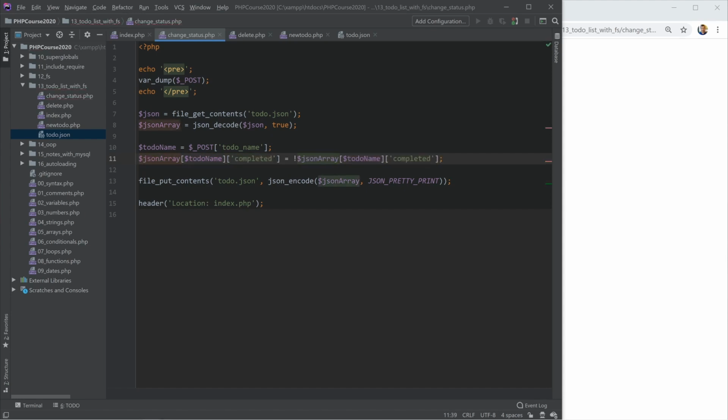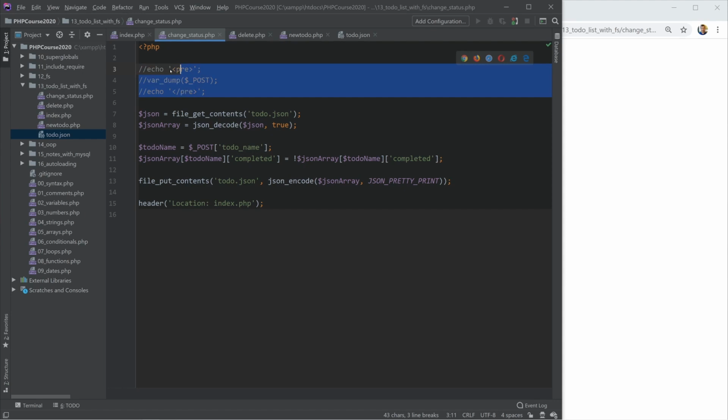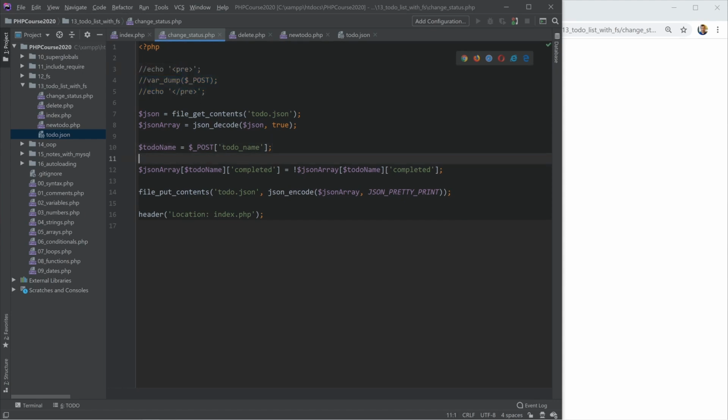So I'm going to do it like this, but with an exclamation mark before. Again, I'm skipping here all kinds of checks on whether the to-do name exists inside the JSON array or not, but that kind of checking is necessary, and that's up to you. If the to-do name exists in the JSON array, then we change its completed status and set it to the opposite of whatever it is right now. If right now it is false, the exclamation mark will change it into true. If it's already true, it will change into false. Then we save this back into JSON and redirect to the login page.